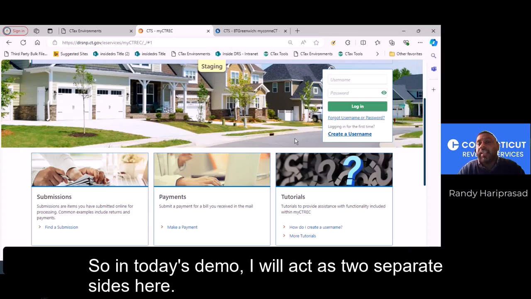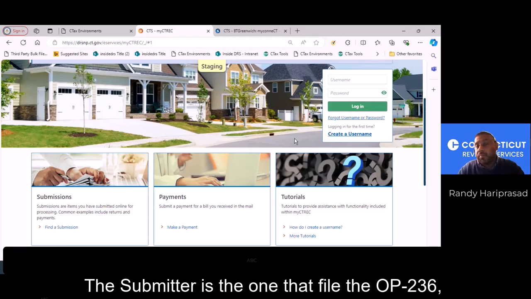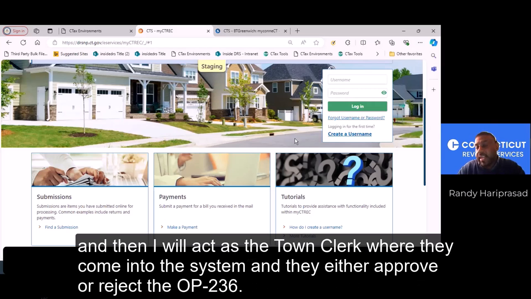All right, let's go back here. Before we log in, I already created a username and password. For today's demo, I will act as two separate sides. I'm going to act as a submitter, who is the one that files the OP-236, and then I'll act as the town clerk, who comes into their system and either approves or rejects the OP-236.